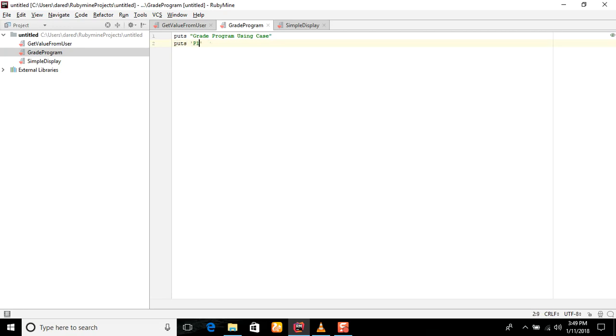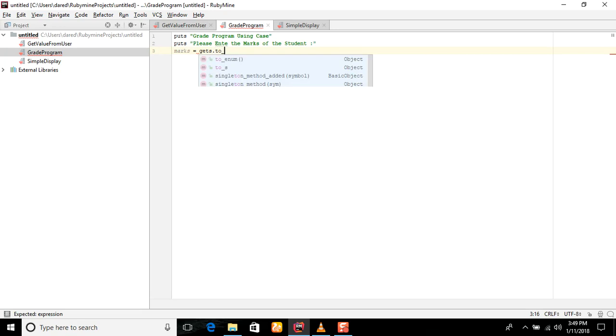Please enter the marks of the student. On that basis we will get the value in marks and use gets.to_i, so that it will convert the value into integer form. So now here we will start the case syntax.